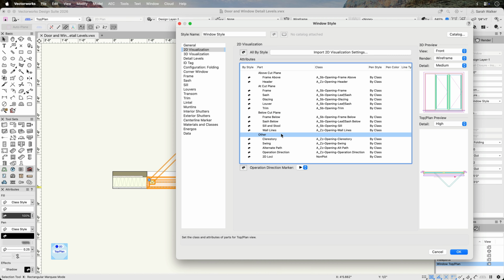The biggest benefit of the list browser is that you can select multiple items at once, so you can make changes and set up styles quickly. As you can see, there are 3 representations of the frame in 2D: the frame above the cut plane, the frame at the cut plane, and below the cut plane.